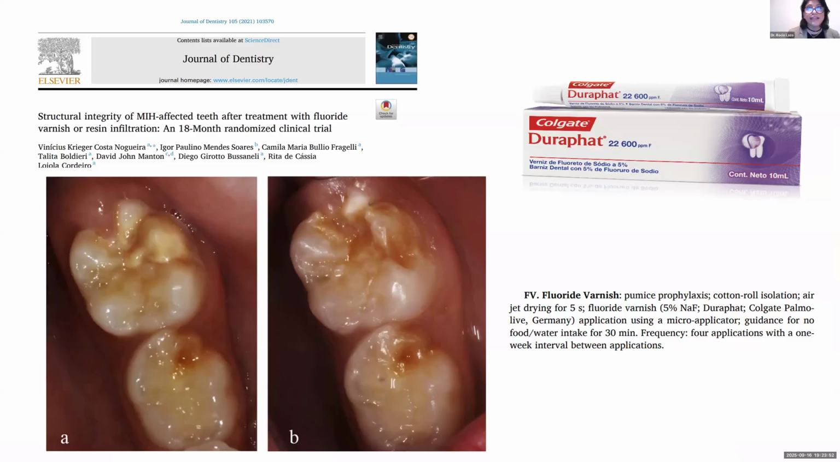And if you decide to use fluoride varnish, for example, for these cases, it's not going to work. Fluoride varnish is not the material for treating MIH. Look here. You apply the fluoride varnish with the protocol of applying it each week for 4 weeks, and look here, after 18 months, breakdown, because it's not going to help to prevent the breakdown of the hypomineralization.